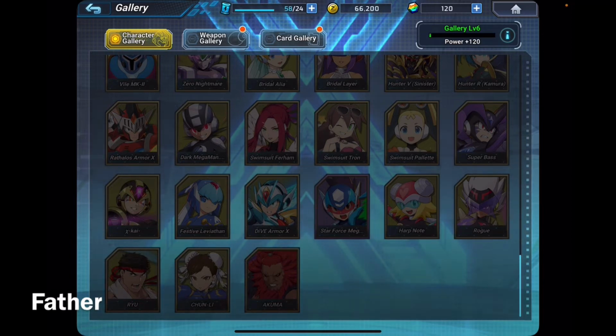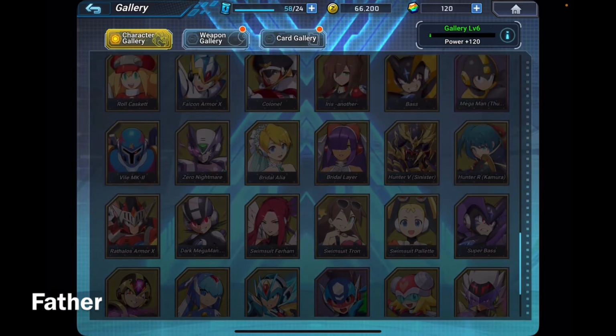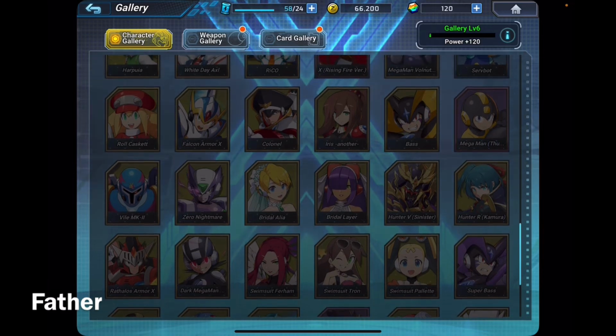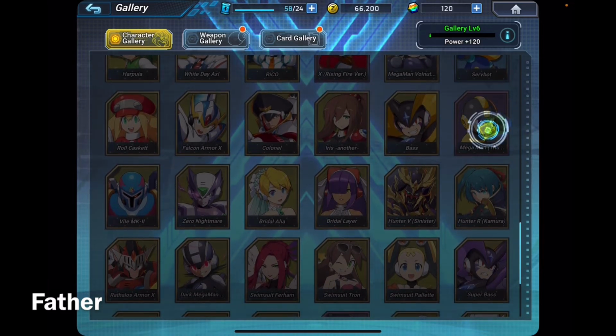DiVE Armor X, Rathalos Armor X. Damn, these characters look so badass. Swimsuit Tron, X Kai, he looks very badass. I cannot click on them, unfortunately. Super Bass. Or Super Bass, like the song. Interesting. Zero Nightmare. Oh, he looks insane. Mega Man Thunder, I'm assuming. This Mega Man over here.